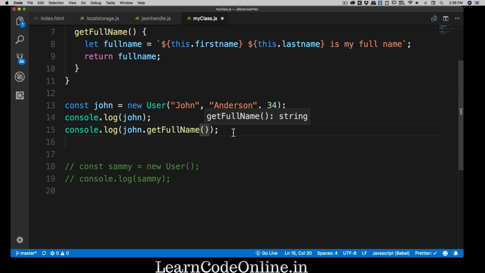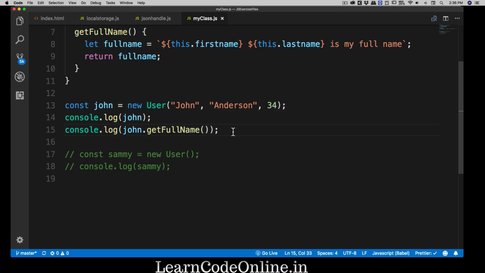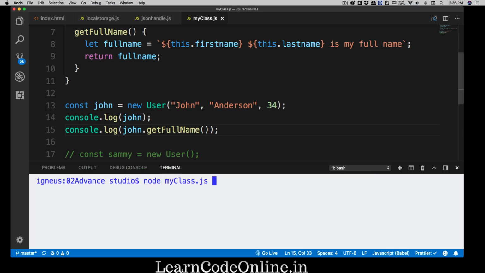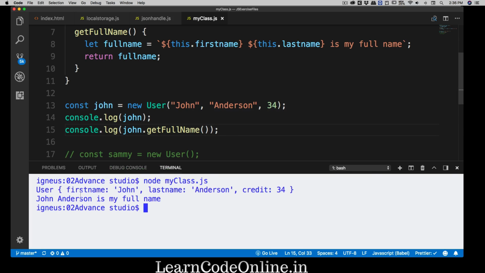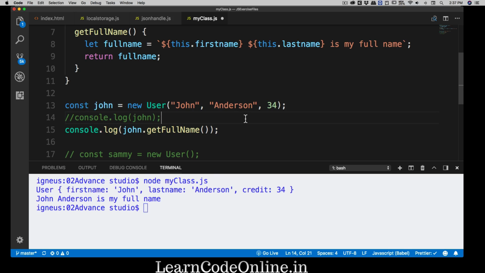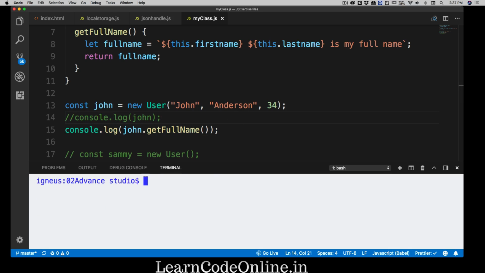Use the pair of parentheses because it's a method. Save that, open up our terminal. There we go. Clean that up, and we're going to say, there we go. So it says, I can actually comment this because we don't need this guy, and I can just clean that up again, run that again, and there we go. I forgot to save. My bad. Okay, finally, there we go. John Anderson is my full name.